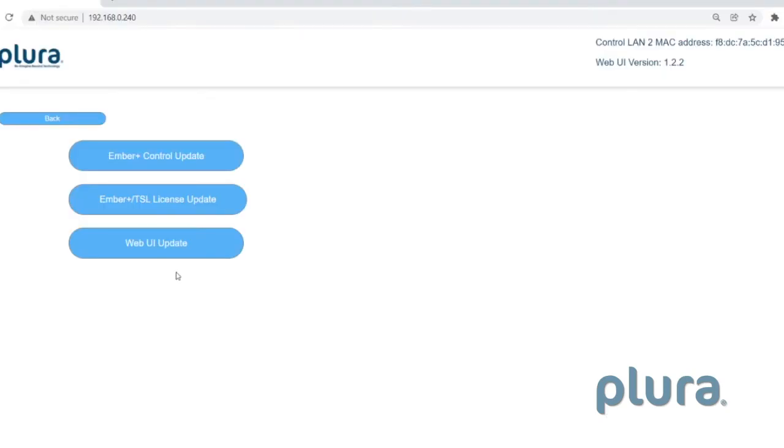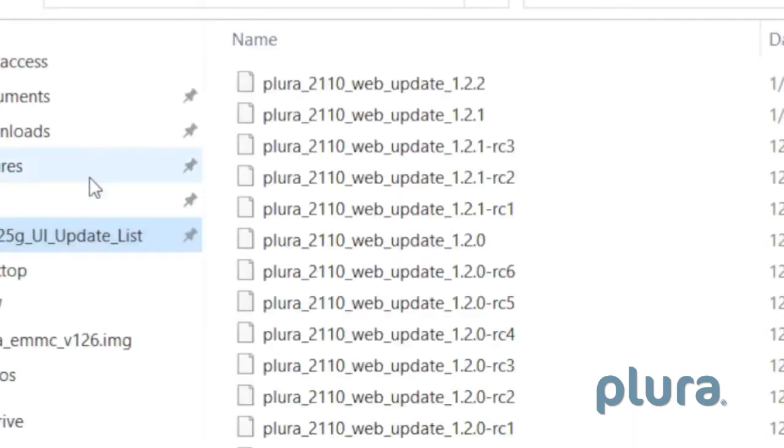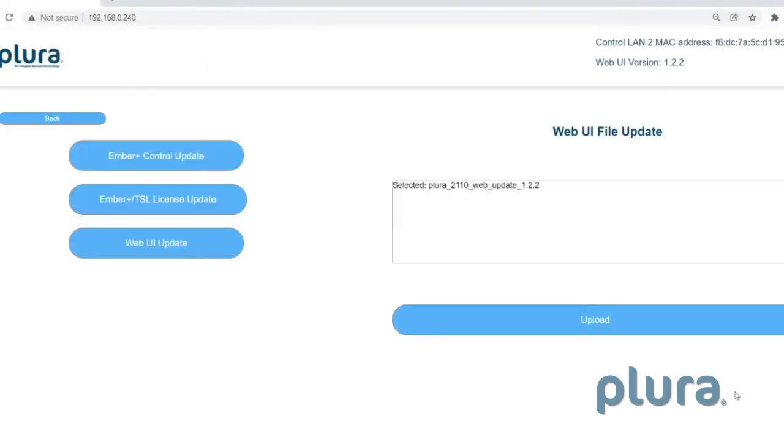To update the Web UI, click the Web UI Update button. Click inside of the white box. Navigate to the folder where you have placed your Web UI update. Once the file is selected, it will show up in the white text box and the upload button will now be clickable. Click the upload button.